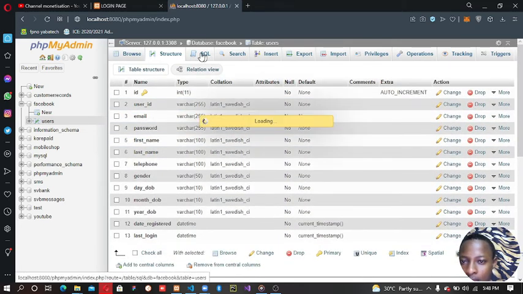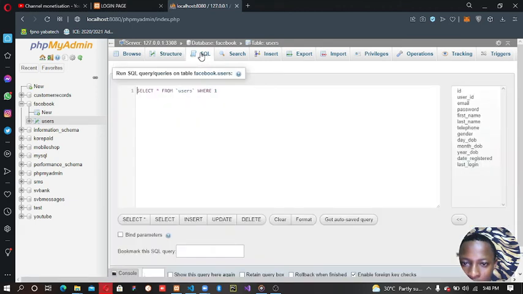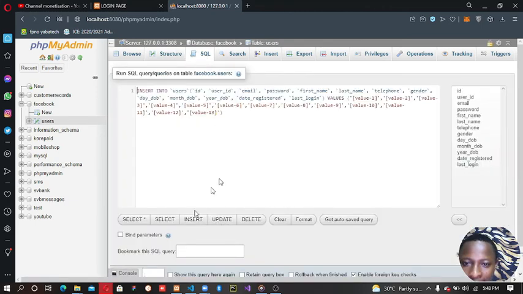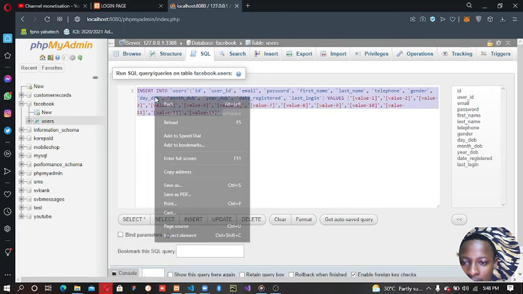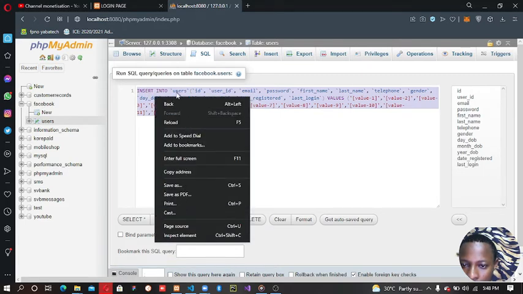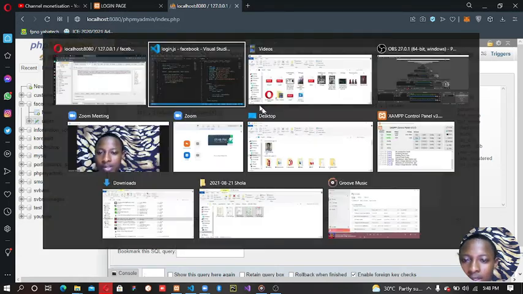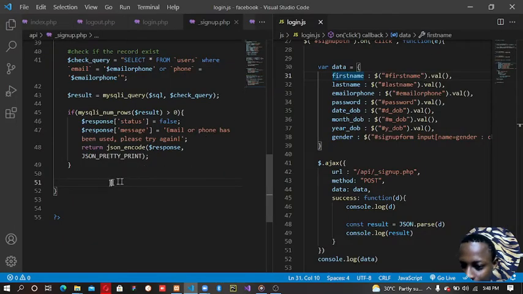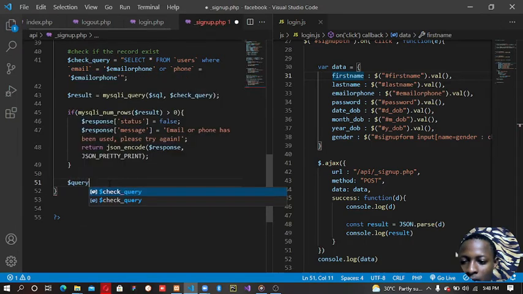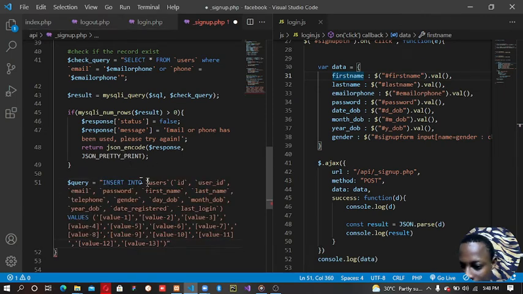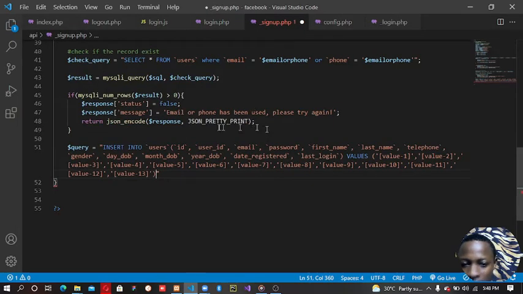All right. So I'm gonna click on query, then insert, then copy all this. What is copy? Oh my god. So copy that. Then you want to have a query variable which will be equals to, and paste this right here. Okay. Yeah, I'm done with this. Take it back.